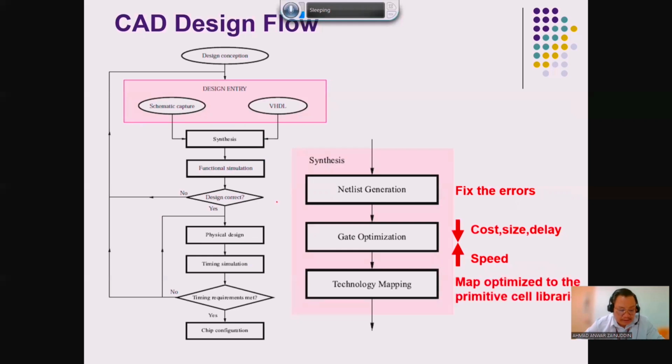The second is the gate optimization, where we modify the netlist to obtain an equivalent circuit model. From this equivalent circuit, it will optimize toward the goal to be achieved, such as to reduce the cost, to reduce the size, to reduce the delay, and maybe to increase the speed. After we have optimized this, we can move to the technology mapping.